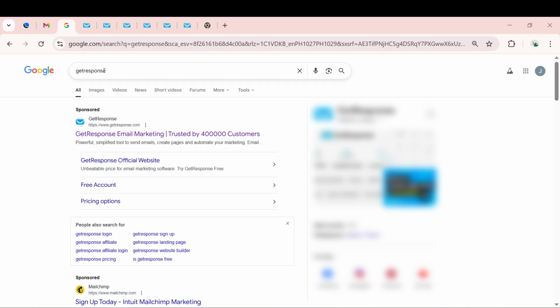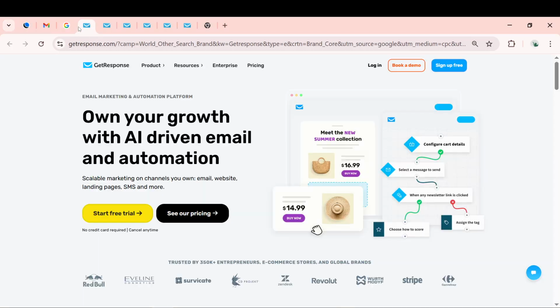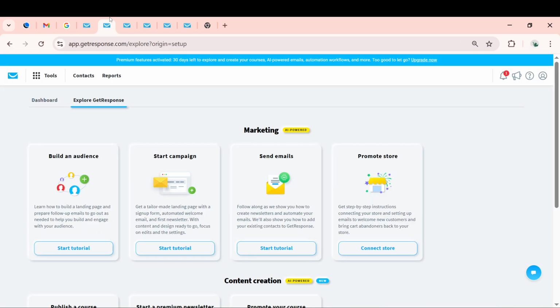Once you've found the official website, go ahead and log into your account. If you don't have an account yet, you'll need to sign up and follow their registration process. After logging in, you'll find yourself on the GetResponse dashboard, your command center for all things email marketing.